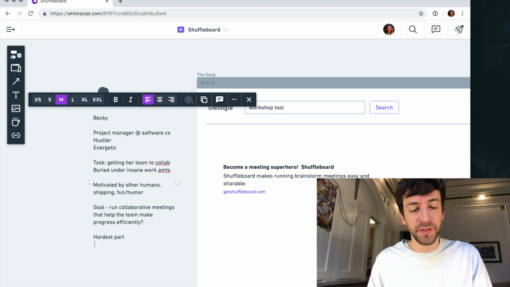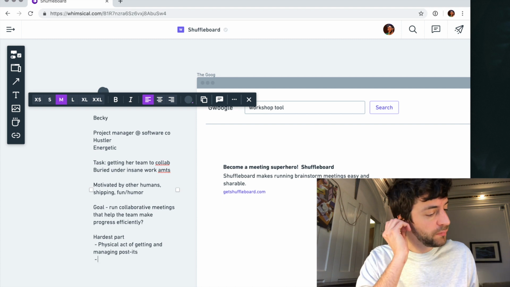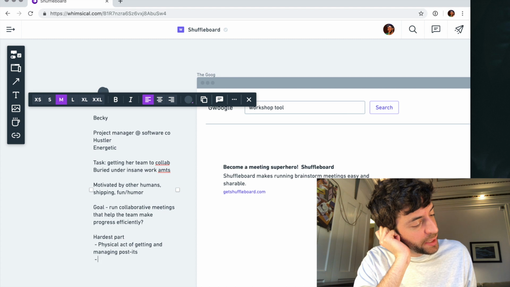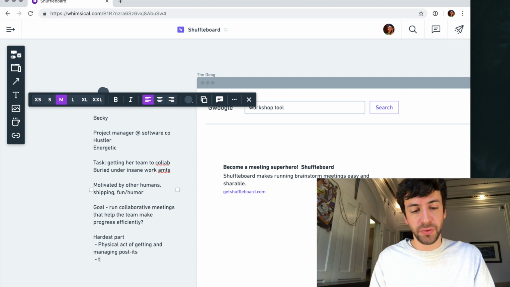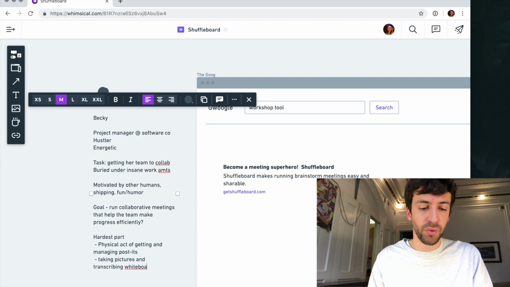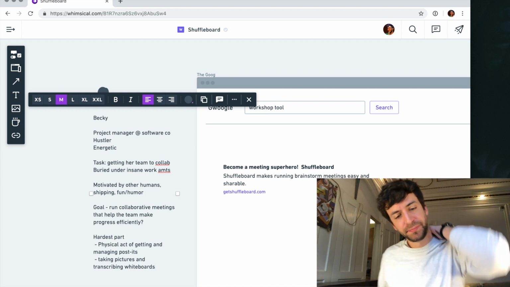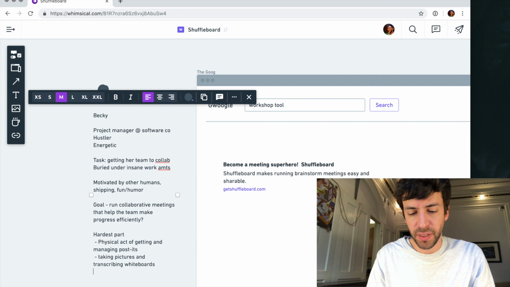there's a couple pieces. There's the physical act of getting and managing Post-its, taking pictures, documenting the results was one. There's just a theme of transcribing whiteboards. That's a pain. And maybe the risk of just not doing it enough.